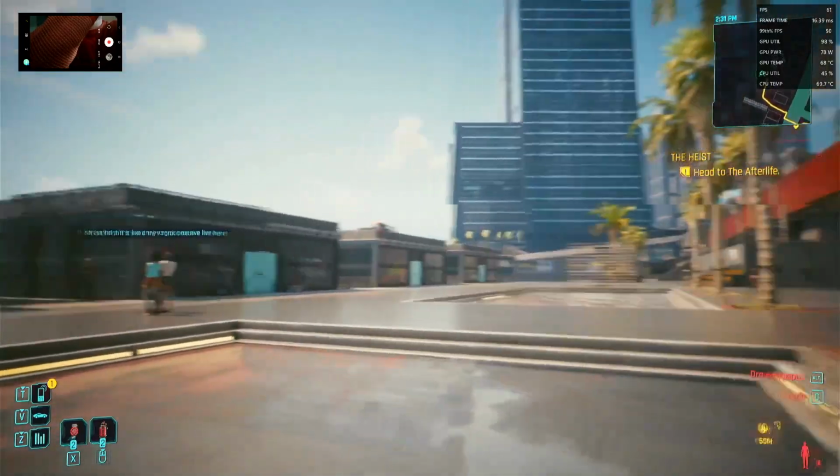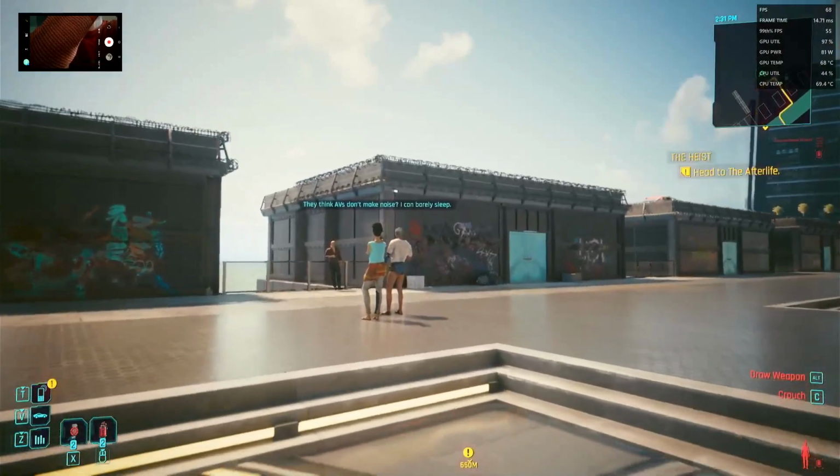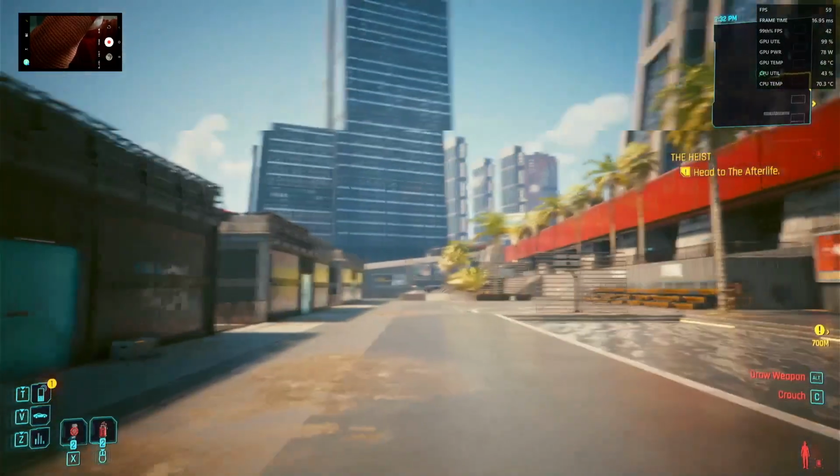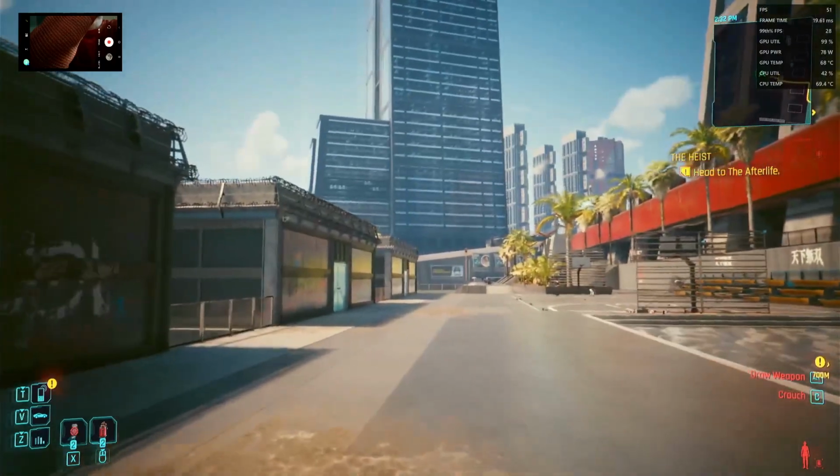like they forgot people live here. They think AVs don't make noise? I can barely sleep. So this is ray tracing applied. Same here. Kids are still out like light night.